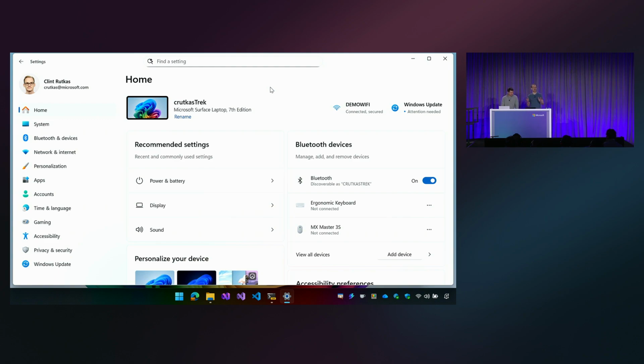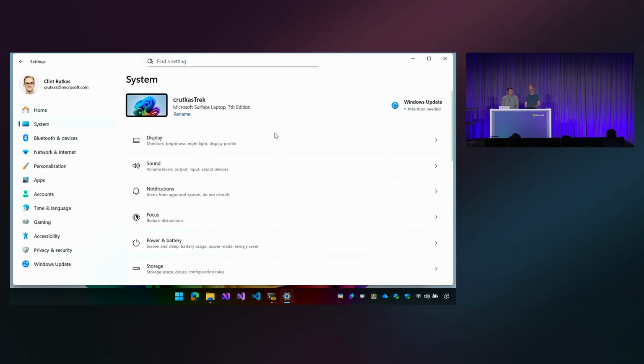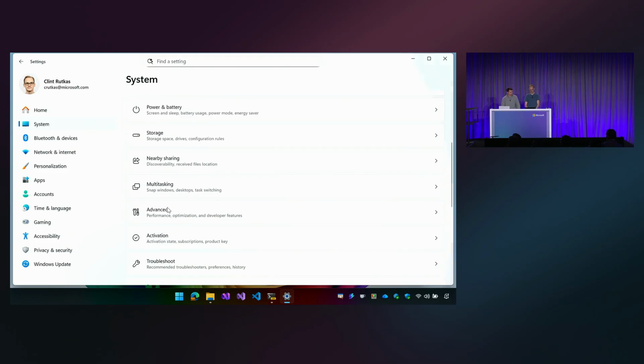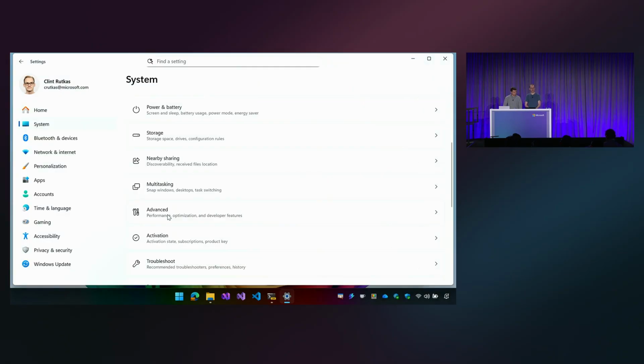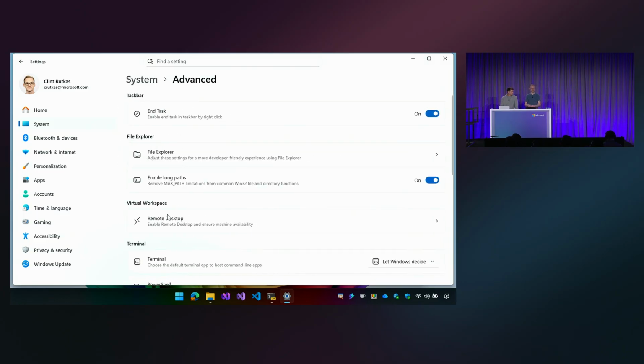OK, so this is my settings screen. Why am I showing you my settings screen? Is because we added a bunch of new things inside of Windows. So first, I'm going to go to System, and then I'm going to go to Advanced. Right here, you can see this used to be the Developer tab, and then we've up-leveled it to Advanced. And the reason why is it has a lot more than just developer tools. So we wanted to change the phrasing and be more inclusive here. So let's go jump in.